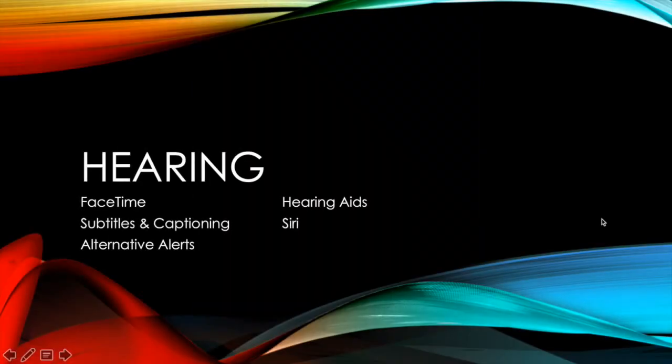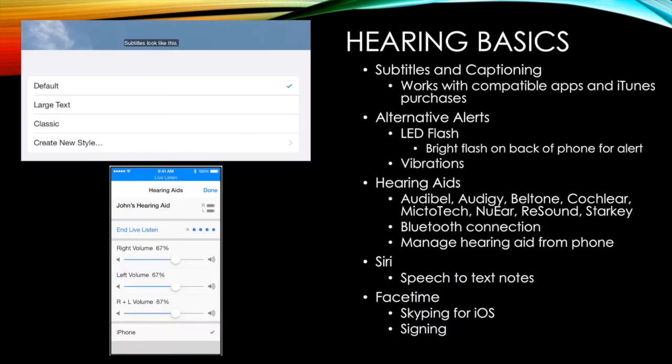Our next category is hearing. Here we can turn on subtitles and captioning, which works with movies bought from the iTunes store and some apps that have allowed this feature. We also have alternative alerts like the LED flash and the vibrate feature for notifications. You can also set up hearing aids that you can manage from your iPhone. I have listed a few companies here that have compatible hearing aids.